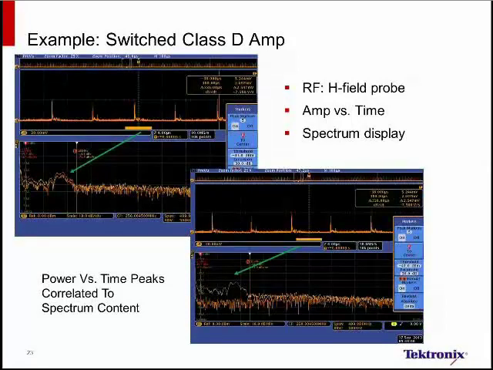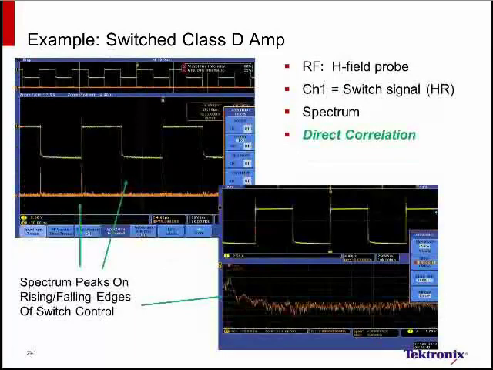I haven't yet probed it, but in this next slide, I start probing the switch or the control frequency on the switcher itself. Note that when I do a single shot acquisition looking at channel 1 with the amplitude versus time, my amplitude peaks directly correlate to the rise and fall of that control voltage. That's a huge tip-off for me now.